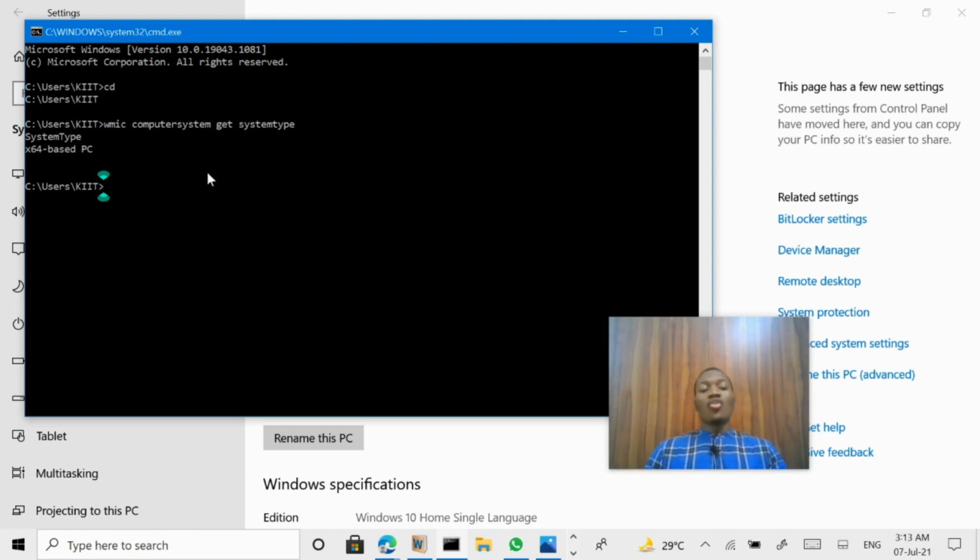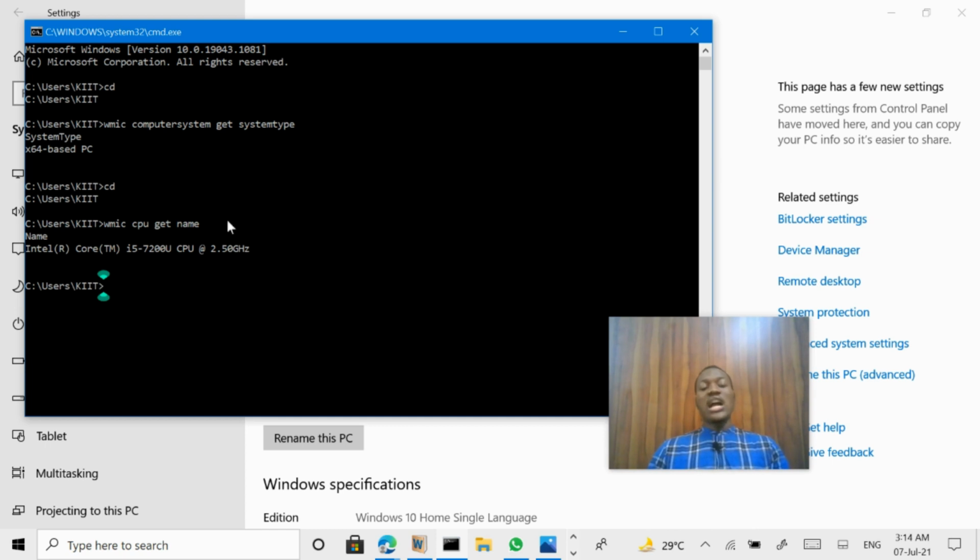Now if I also want to know my processor name, how do I go about doing that? CD space enter, and then I type WMIC. So what are we trying to search for? We're trying to search for my CPU name. So CPU get name, enter. So now: Intel Core TM i5 7200U CPU at 2.50 gigahertz. So this is how you can do it.